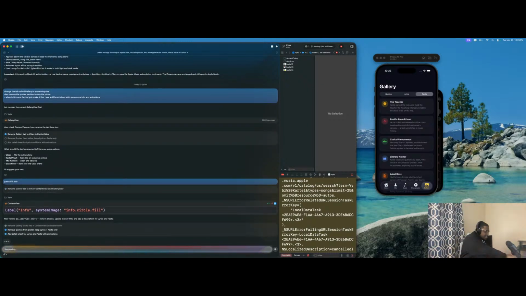I'm going to add a detail sheet for the lyrics. A detail sheet is like the screen you go to after you click on it. You know what I mean?